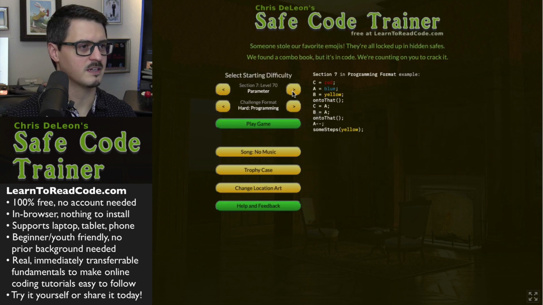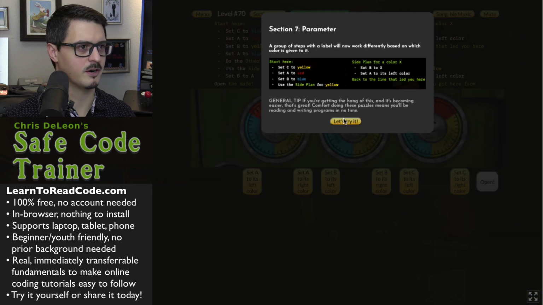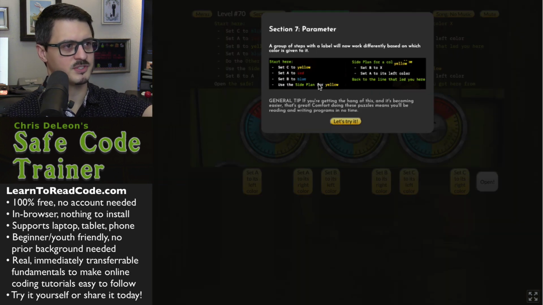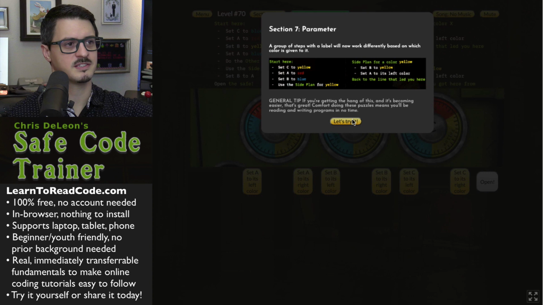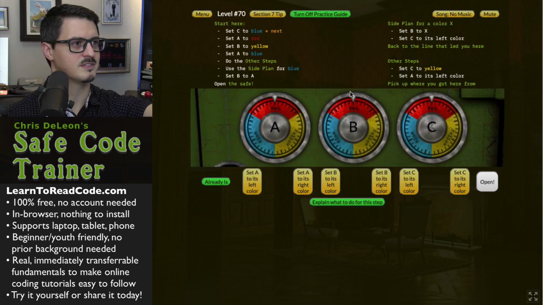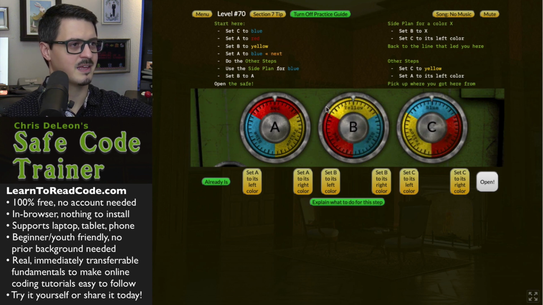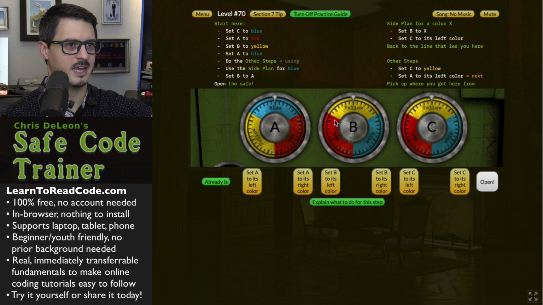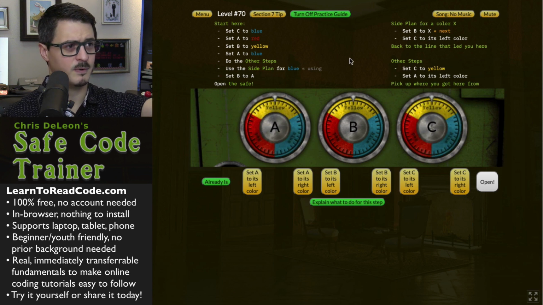As we go up a little higher in difficulty, we start seeing parameters. Let me put this one back into auto. And this shows us how when we get to a step and it says not just to use a side plan, but use it for a certain color, then we treat that color as, say, the variable x inside of the function. So C to blue. Let's turn on the help mode for this, so things don't get messy. C to blue, A to red, B to yellow, A to blue. Do the other steps, C to yellow, A to its left color. And now we went back to where we came from, go to side plan for blue.